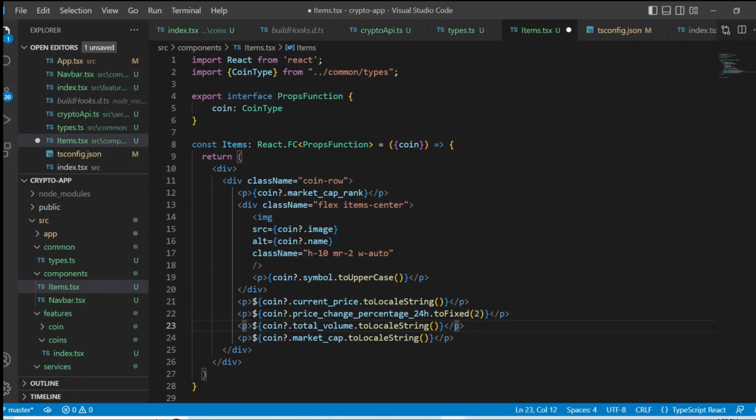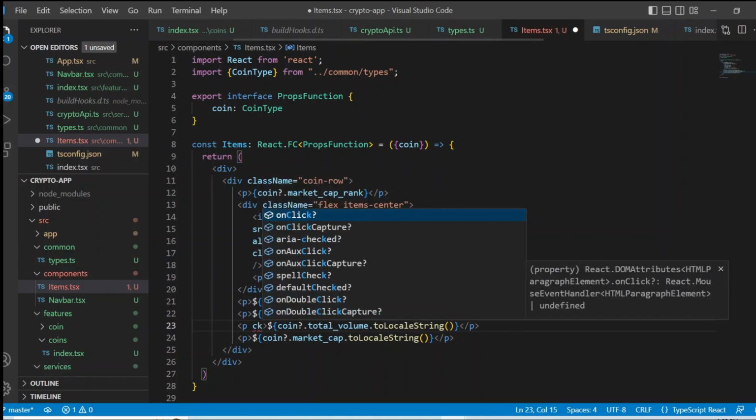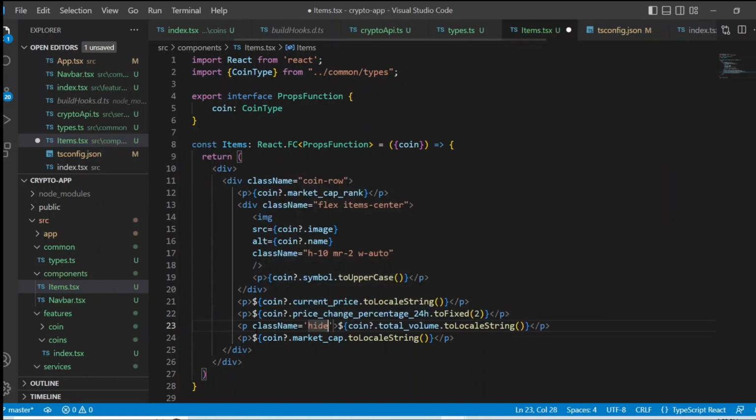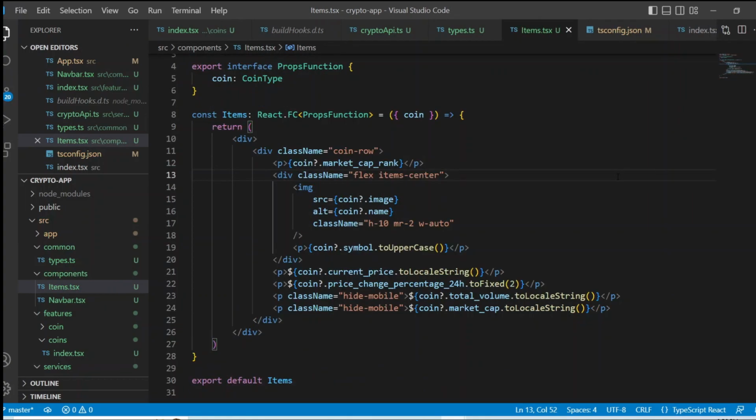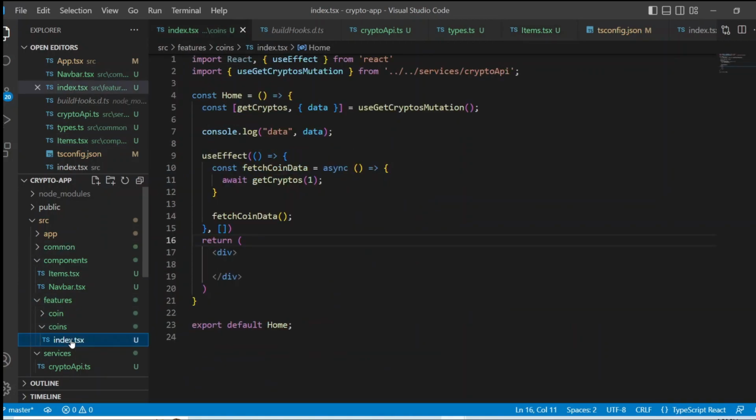and here we have to specify some class name. So class name hide-mobile. So in mobile mode, this will hide. So let's save this file, and we are done with this component. So this component we are going to use inside our home page, that is, this is under the coins folder where we are displaying our coins.